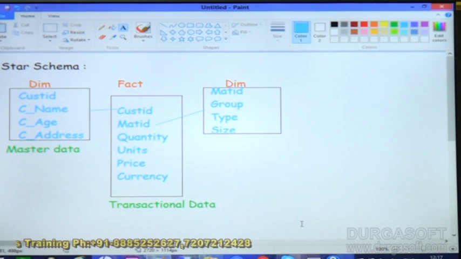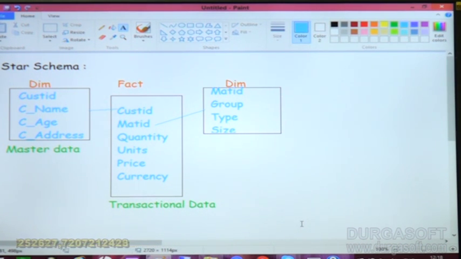This star schema shows that transactional data and master data are stored separately. What are master and transactional data? We will see later on. Master data is where the data is constant, and transactional data keeps on changing. Because if you talk about quantity and price, these two things are going to change every day, in every case, right? So in order to get that data, this will take place in the systems.